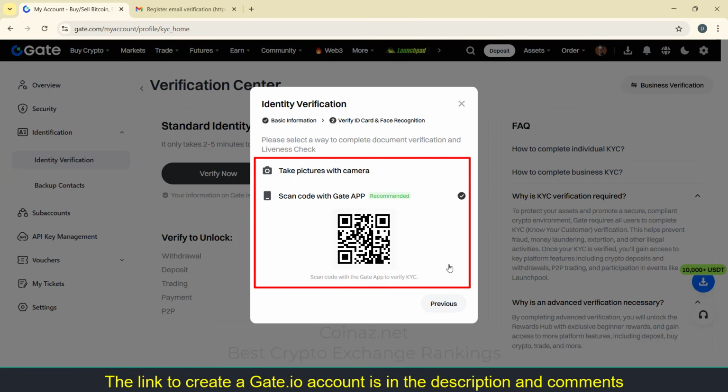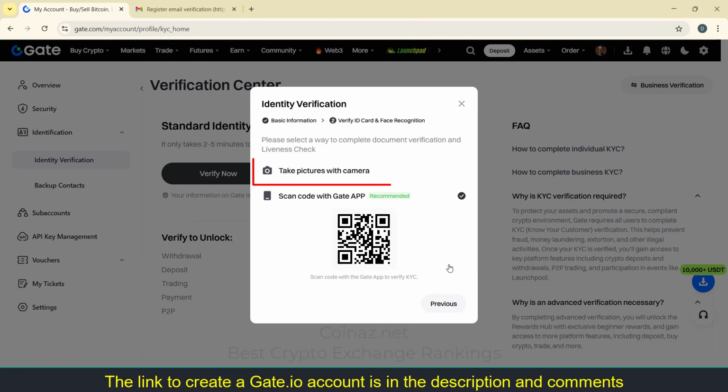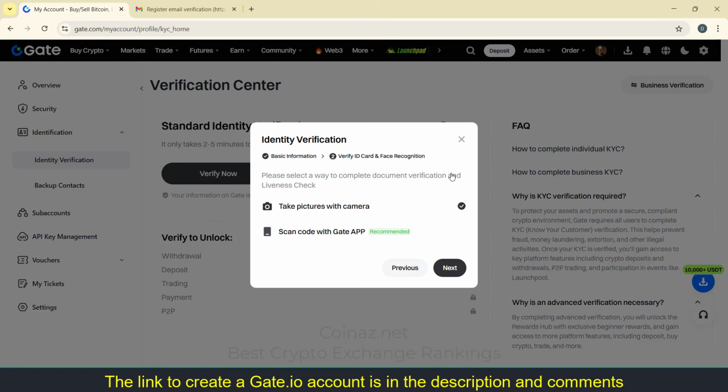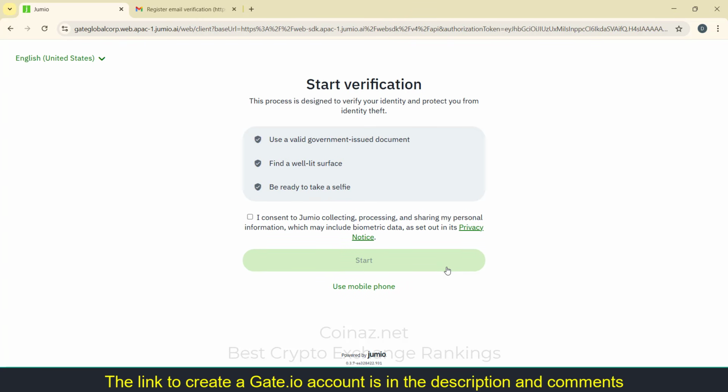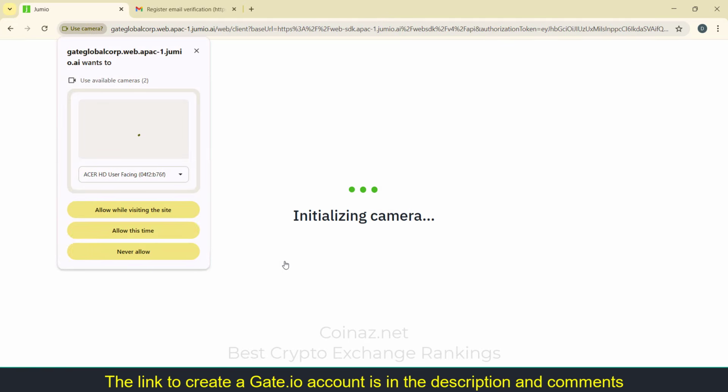Then, choose one of these methods to complete document and facial verification. I'll choose Take Pictures with Camera. Click Next. Click here to agree to Gate.io's terms and conditions. Click Start. Select Allow to access the camera and place your document inside the frame.